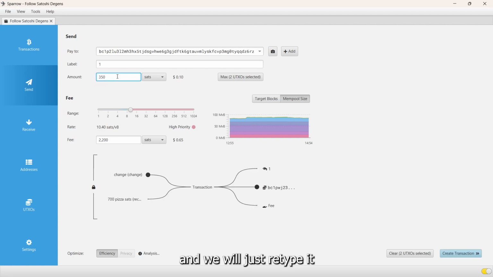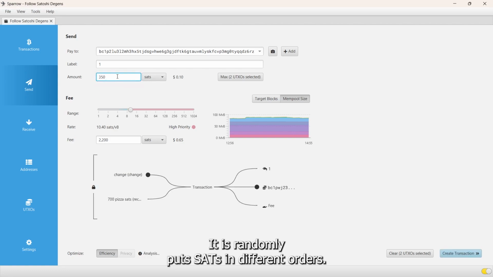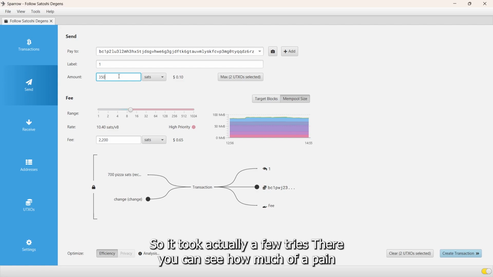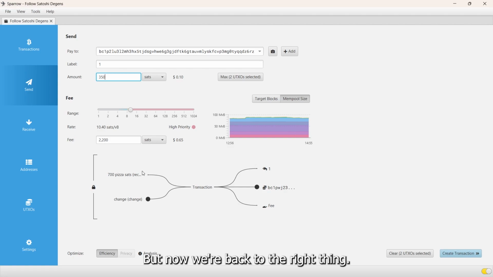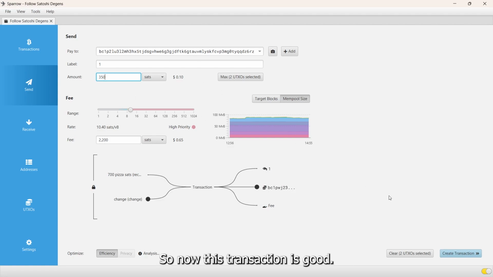And we'll just retype it until we hit 350. So this process can be a little painstaking. It just randomly puts sats in different orders. So let's put it to the right area. Okay, so it took actually a few tries there. You can see how much of a pain it is to do it, but now we are back to the right thing. So now this transaction is good.